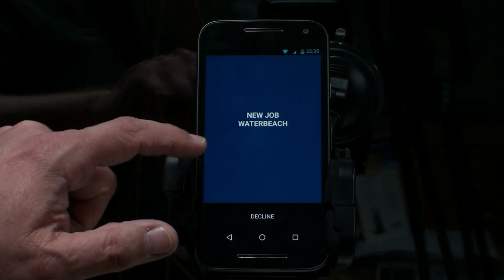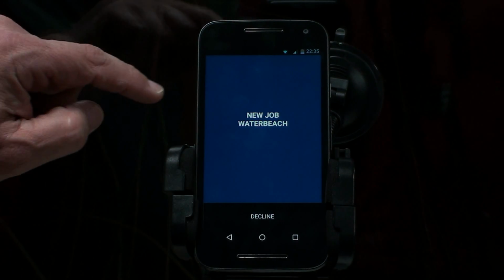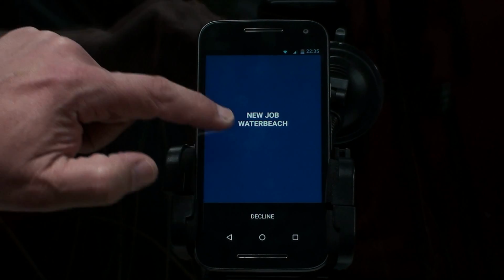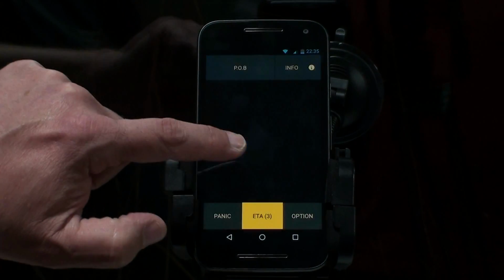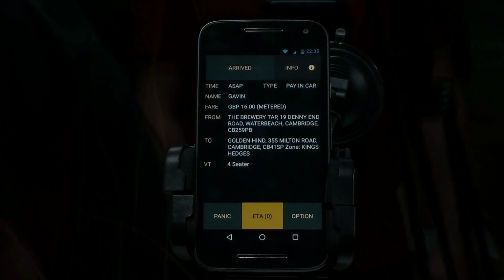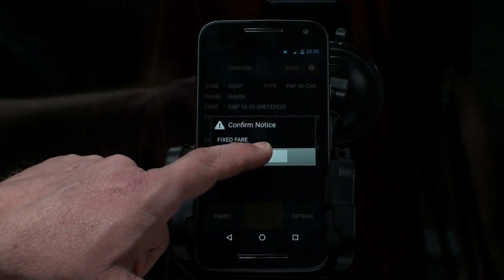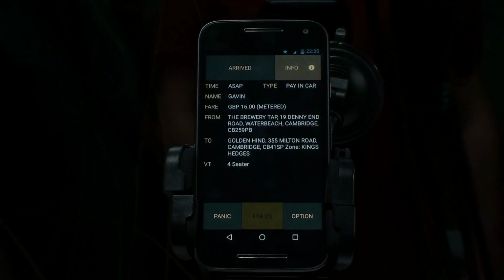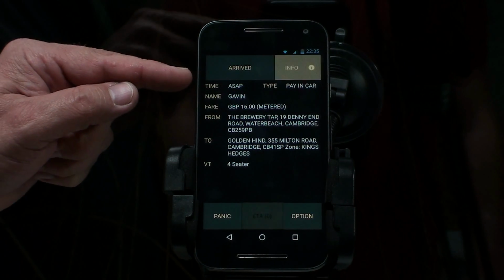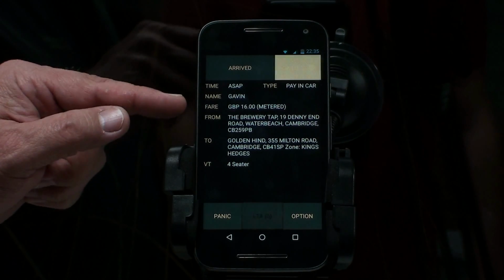To accept a job, you'll receive a blue job offer, meaning the job's in the zone that you're in. Press anywhere on the screen to accept the job. Confirm notice of a fixed fare, and you'll see straight away that we have a job for as soon as possible in the name of Gavin.